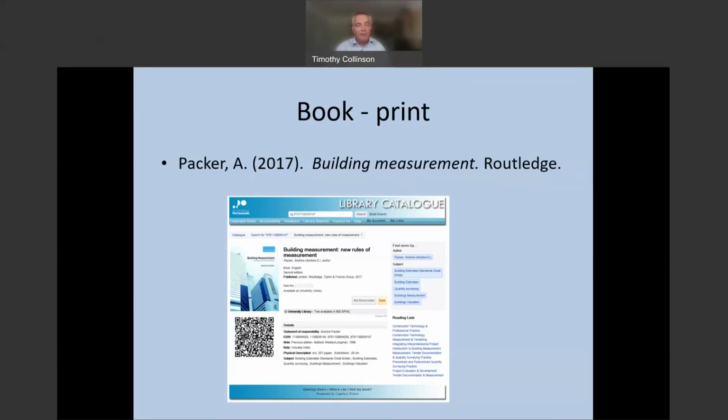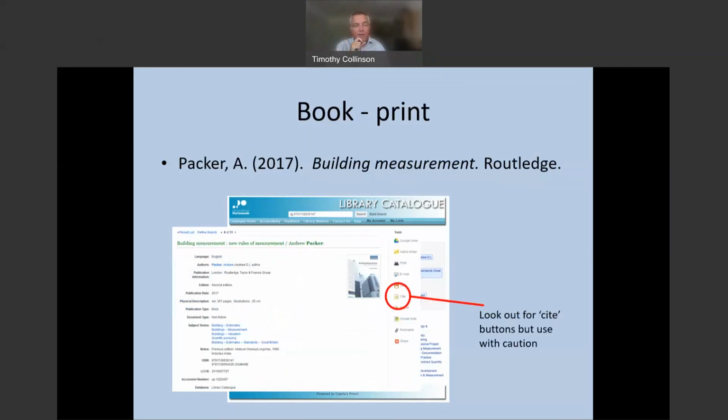So you can see here an example of a book and the library catalogue record for it, and you can find all the bibliographic details you need there to construct a reference. But one little trick that I like to point out is that if you look for the book in our discovery service, such as this looks like, you'll see over on the right hand side, increasingly now, a cite button or a cite book button, and that will actually put together a reference for you.